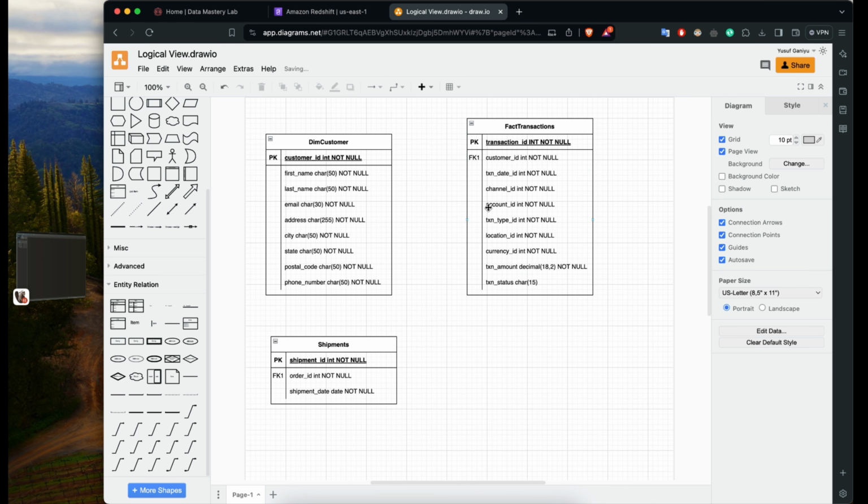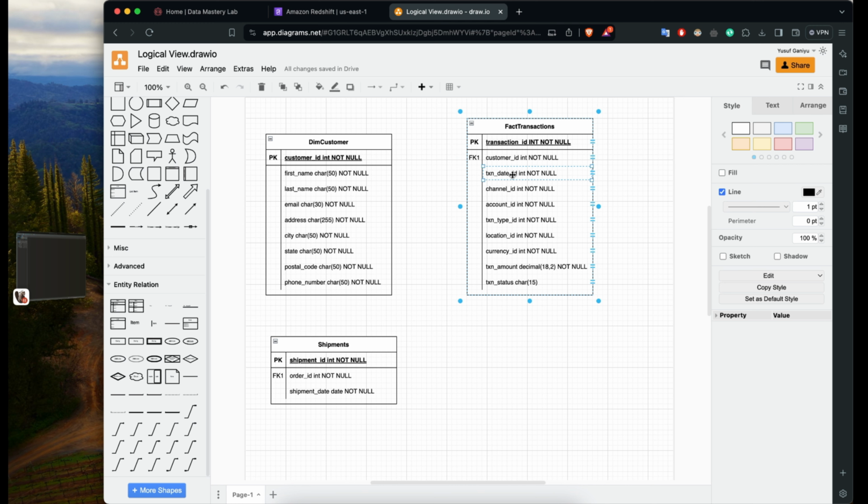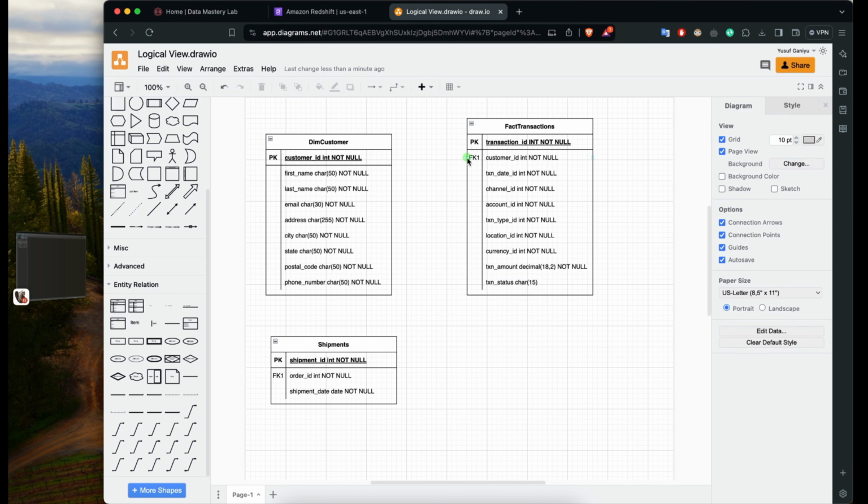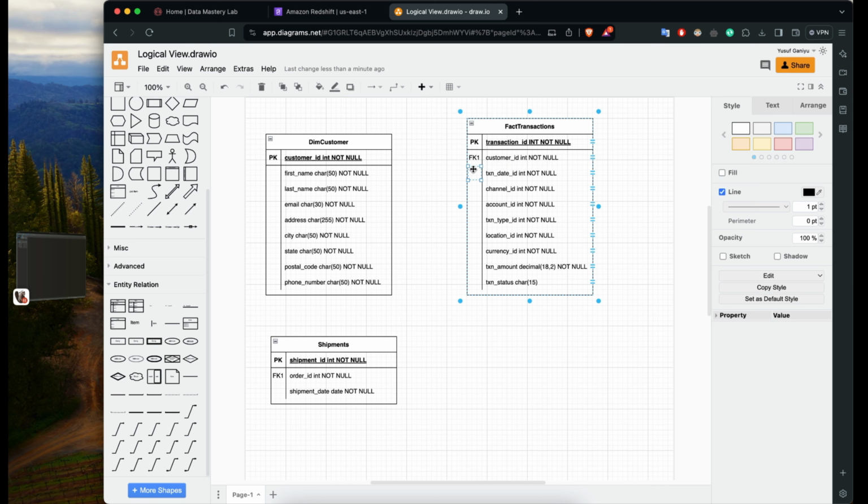So basically what we're saying here is, in our first transaction, we want to get the customer that performed the transaction, at what date or time, the channel that the customer used, the account of that particular customer, and the transaction type, maybe online transaction, mobile, web, and stuff like that. That's the channel, but the transaction type as well. Then we have the location where the transaction happened, the currency that the transaction happened in, the transaction amount, and the transaction status. Those are the kind of information we want to see here based on our use case.